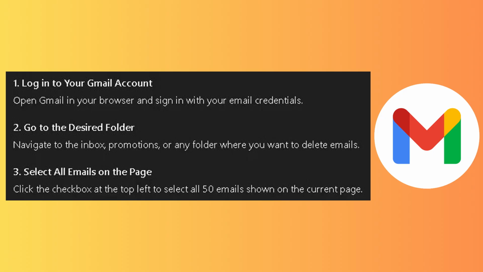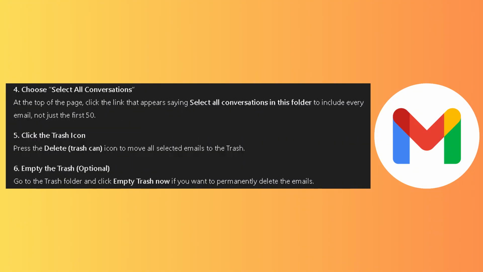Select all emails on the page. Click the checkbox at the top left and select the 50 emails shown on your current page. Choose Select all conversations. At the top of your page, click the link that appears above saying select all conversations in this folder. This will include not just the 50 emails, but all of the emails.